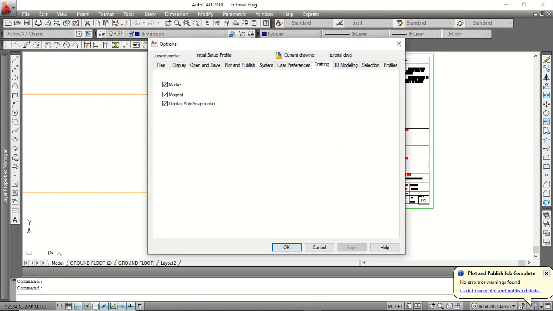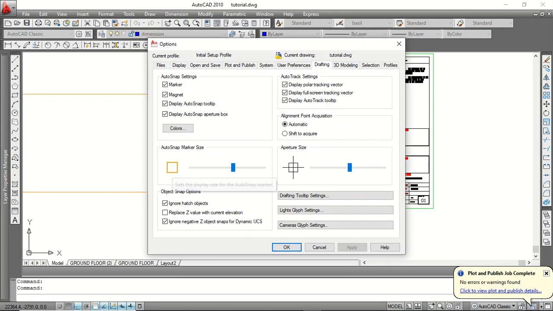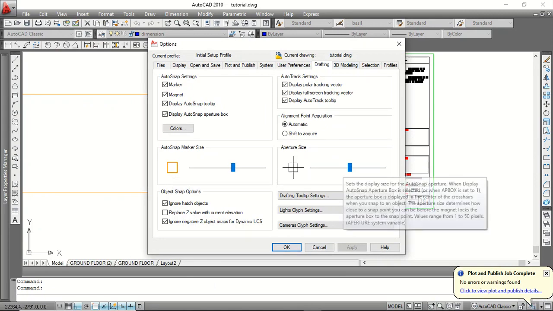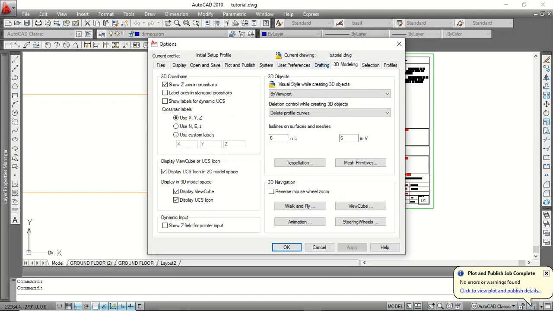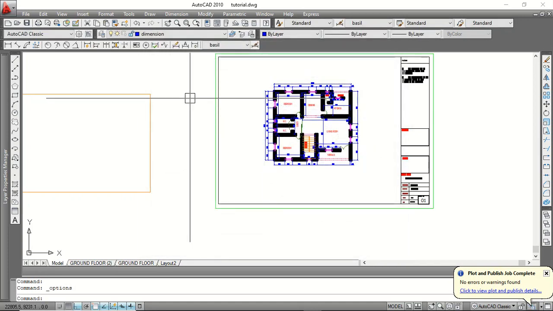In Options again, you can go to Drafting, and you can change your selection size and your aperture size. The aperture is the square box at the center of my mouse. You can just play around with this and see how it affects your drawing environment. This is very simple.